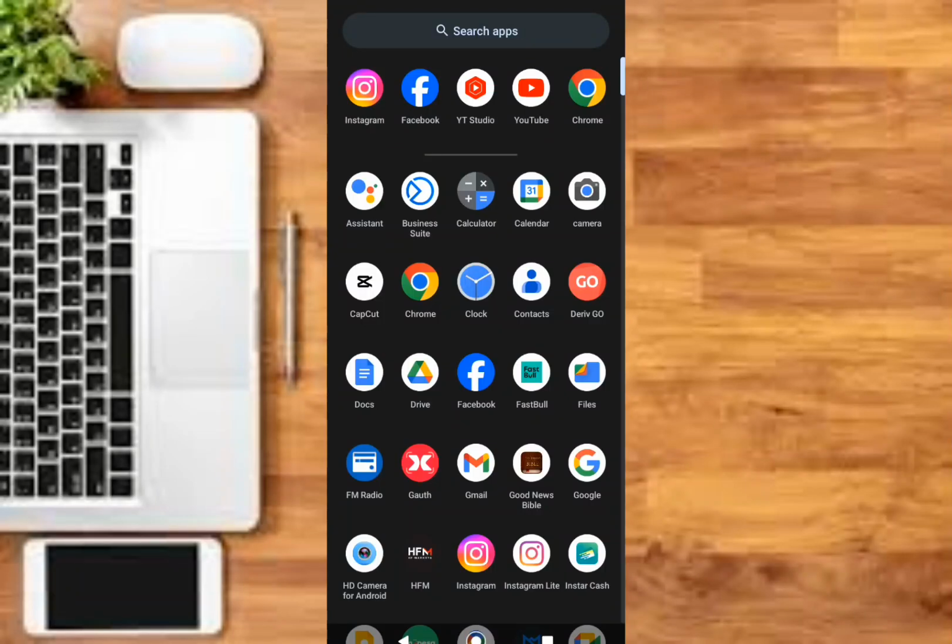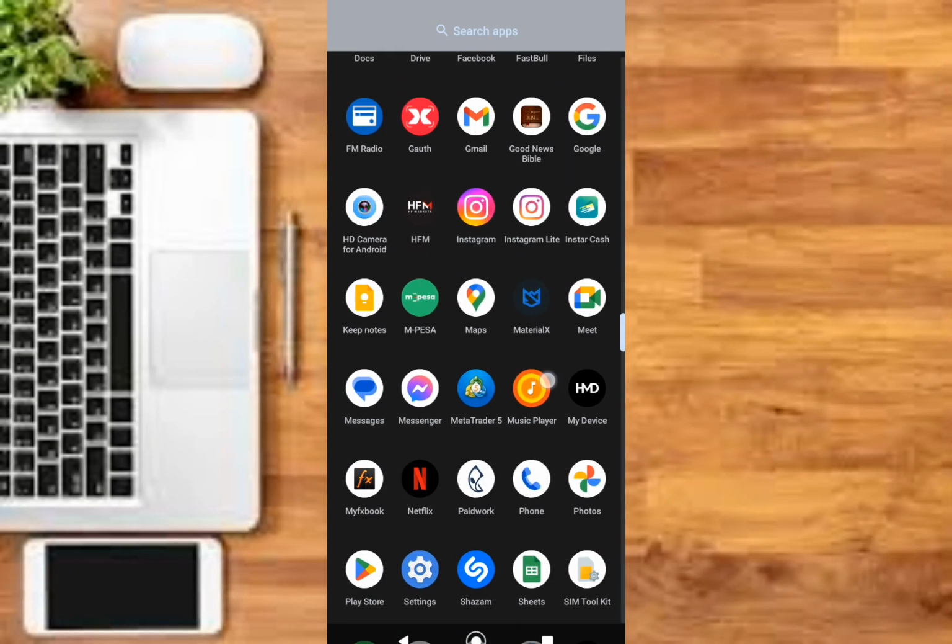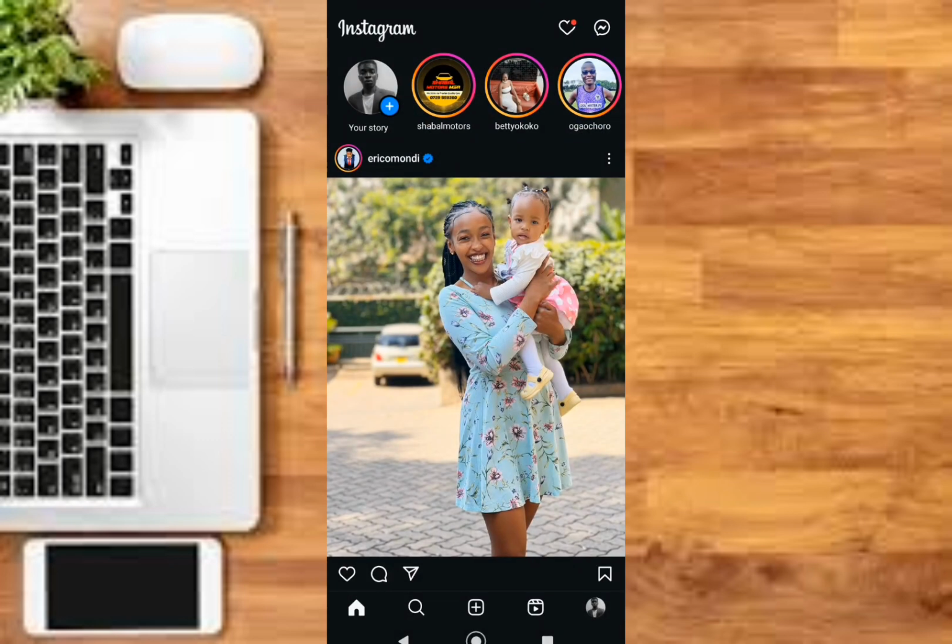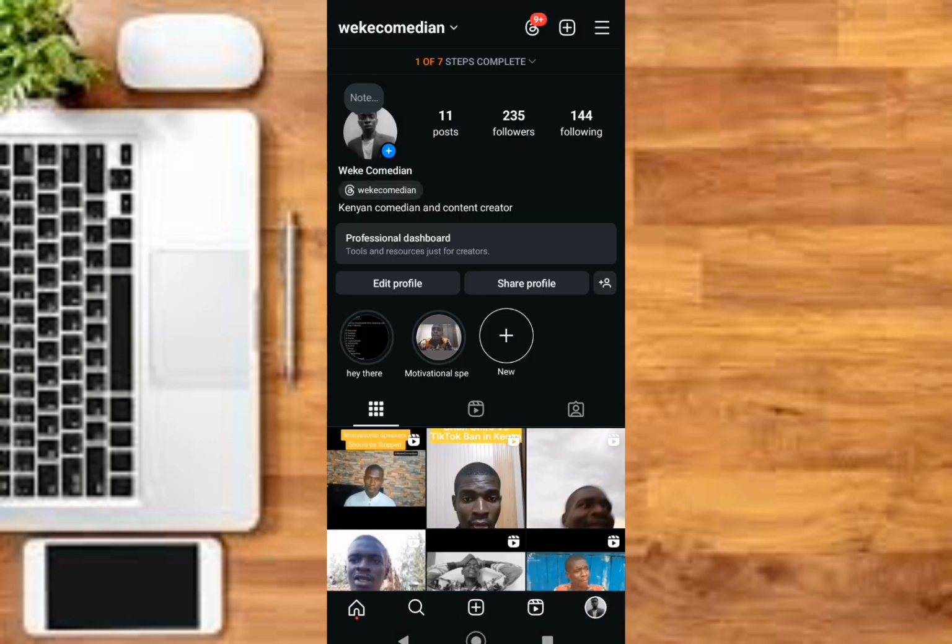In this video, I'm going to show you how to switch back to personal account on Instagram, okay? The first thing you need to do is to open the Instagram application. Then click on your profile picture here at the bottom. Then click on the hamburger sign. The hamburger sign are the three bars at the top.